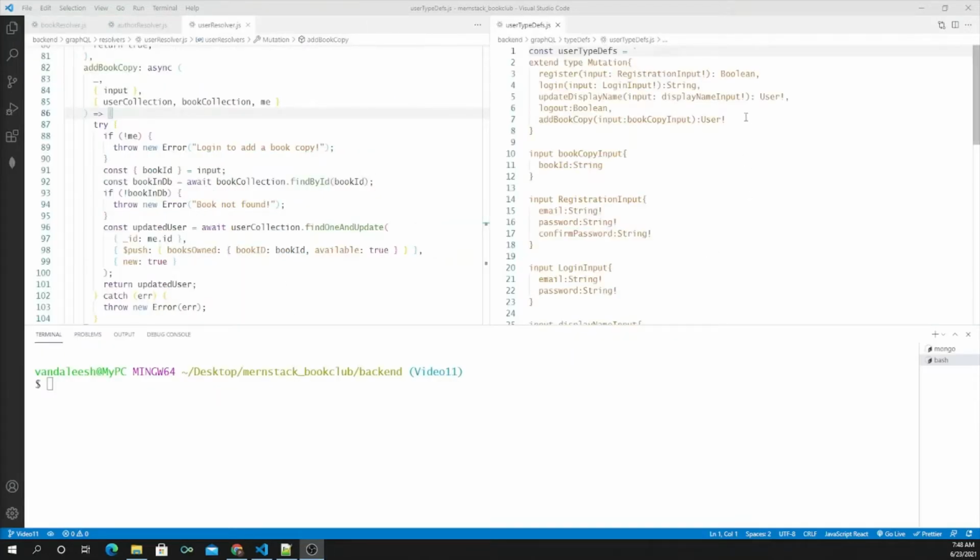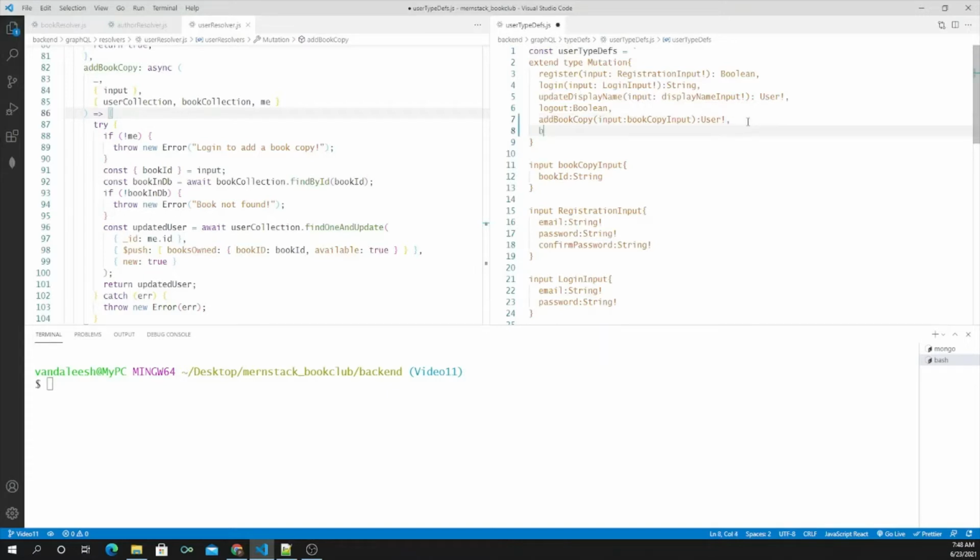Let us implement the functionality to borrow a book. For that, on the user type def, let's define another mutation. We'll call it borrowABook. It will have input of type BorrowBookInput, not nullable, and the return value is updatedUser.